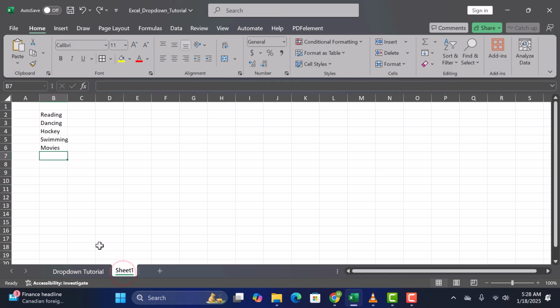First, enter the list of items you want in your drop-down menu into a column. Make sure they're all in one place, like this. Tip: keep your list on a separate sheet for easy updates. Now go back to your actual worksheet.